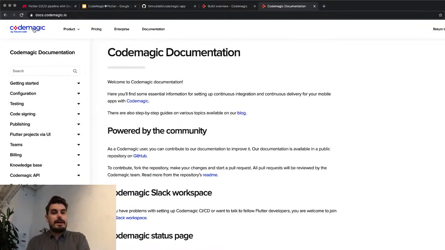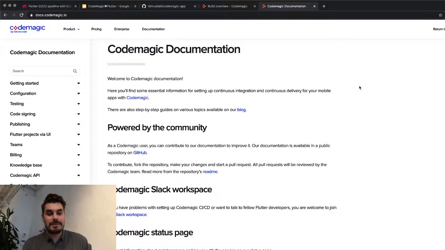So CodeMagic. Continuous delivery and continuous deployment. What's that? It's the difference between CD and CD. Yes, continuous delivery and continuous deployment. That's a bit beyond me.